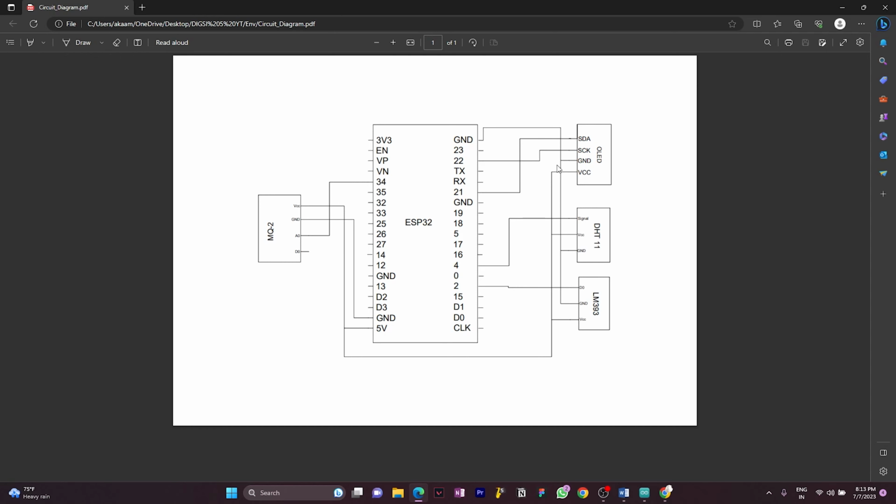We have connected all the VCC pins of all the sensors and the OLED display, and the ground pins, to the VCC 5 volt and ground pin of the ESP32. For LM393 and DHT11, we are using digital pins of ESP32, that is pin number 4 and pin number 2. And for the MQ2 sensor, we are using the analog pin of the ESP32, that is pin number 34. We will be using pin number 21 and 22 for the OLED display SCK and SDA pins.